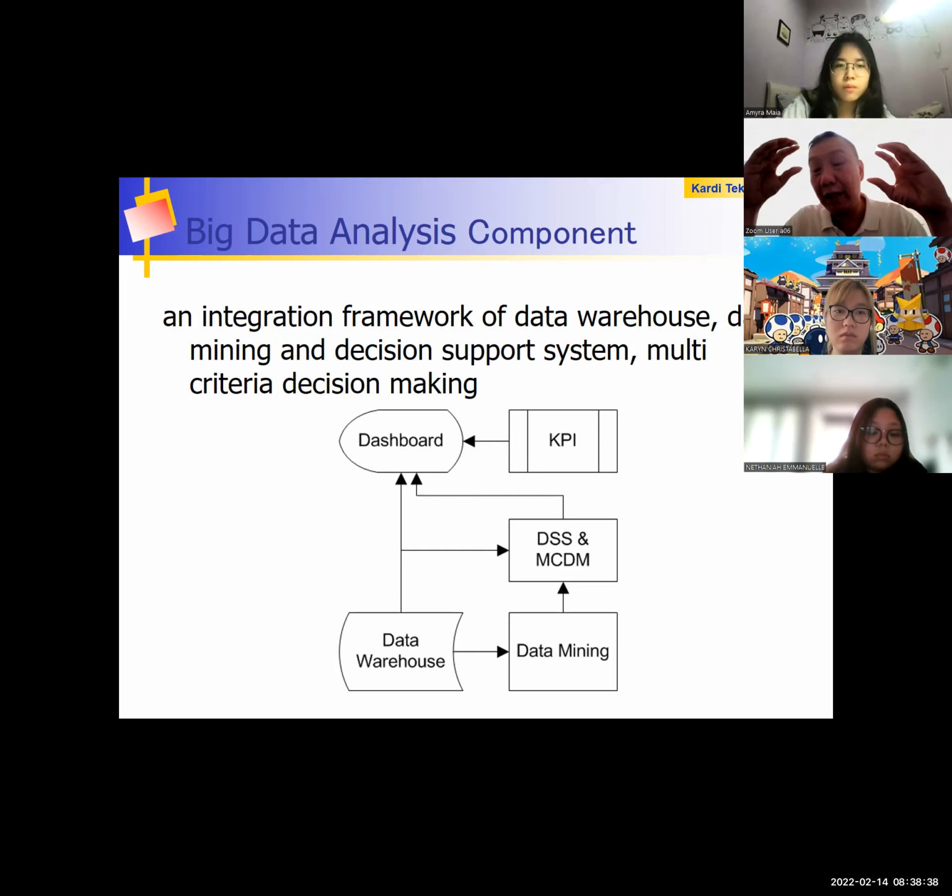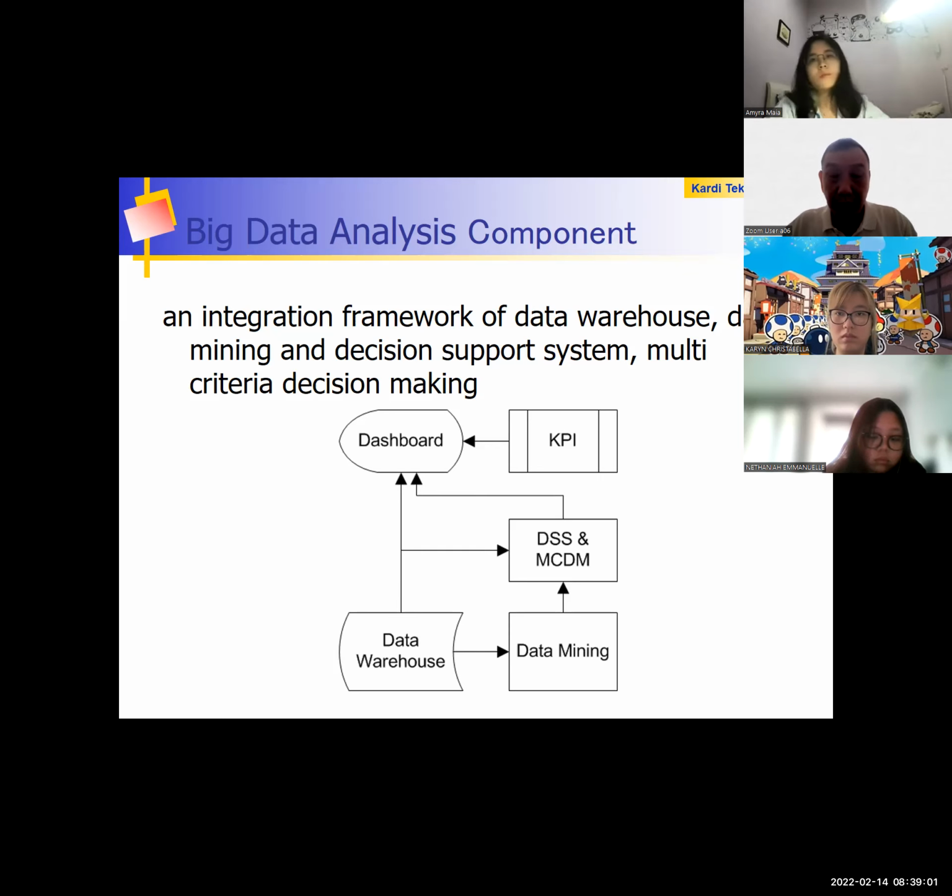So the dashboard is the front end of your big data analysis. In the back of all of this, the customer will not see it. It's actually a very big data warehouse, and then several tool components that actually create this decision. The KPI, the key performance indicator, will be put in by the user.